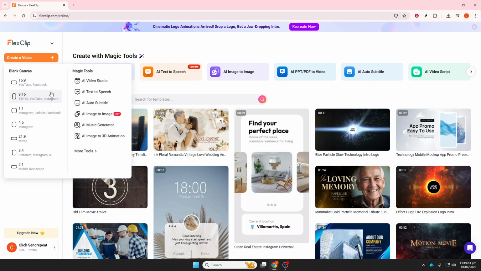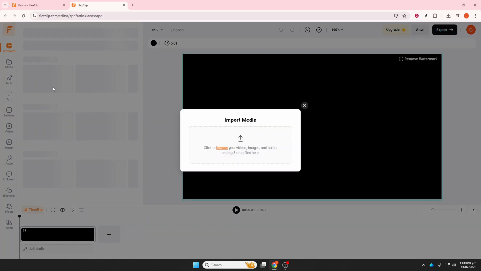On the left panel, click Media. Upload your videos, photos, and any audio files you plan to use. Organize your uploads so you can find them quickly, and try to use the highest quality versions you have for the best results.